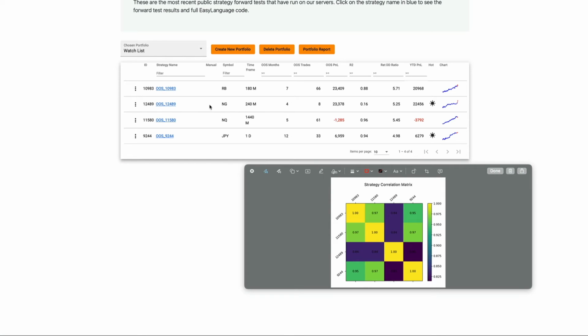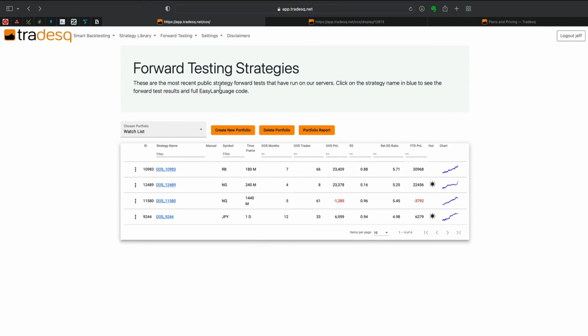So the one here in purple, 12489, is the natural gas. And natural gas seems to do pretty well with most of the others. But of course, 11580, which is NQ, an index, isn't doing so well with 83, which is RMB, and it's not doing so well with 44, which is the Japanese yen. So this will give you hints on where you should go to add and remove strategies. The whole idea is to build up a portfolio of uncorrelated strategies. So that's the forward tester.